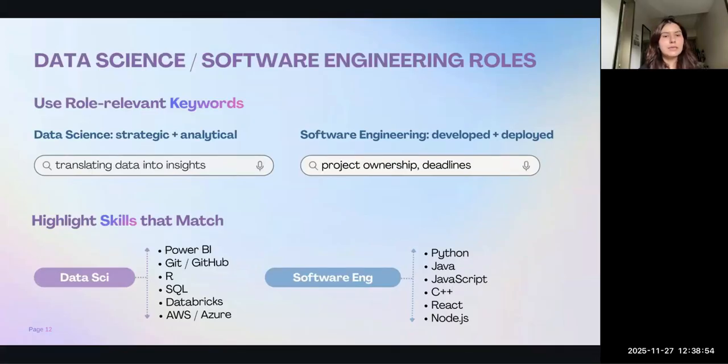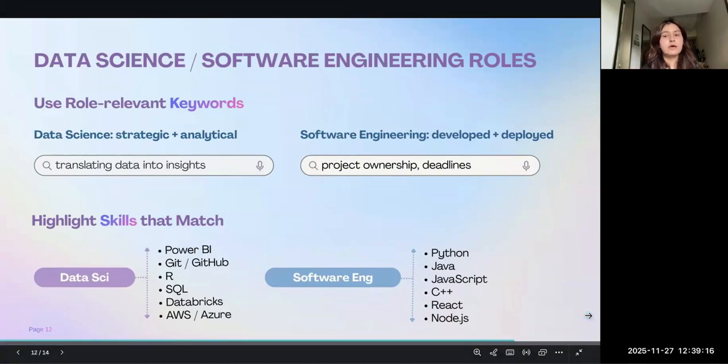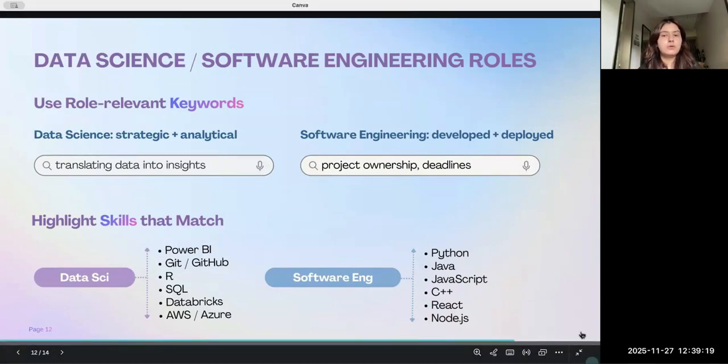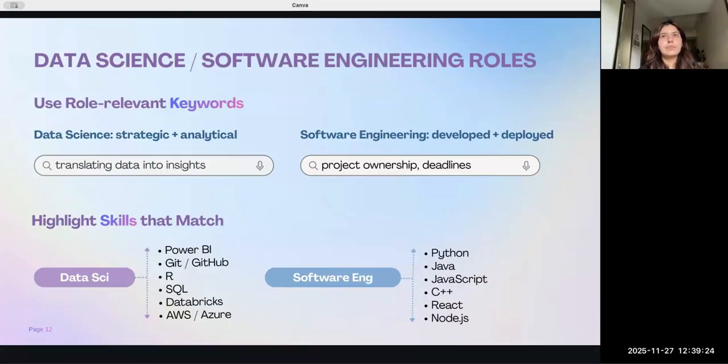For data science, strategic, analytical, something to do with data, and especially explaining what you've done in the past, maybe in similar roles or maybe school projects, and maybe translating data into insights and including how you used data in the past. If you're applying for a software engineering role, make sure to use developed or deployed or project ownership or deadlines and reaching deadlines, especially including a percentage, how much improvement you had over the project.